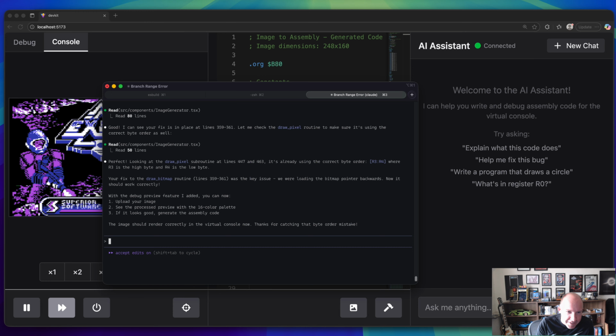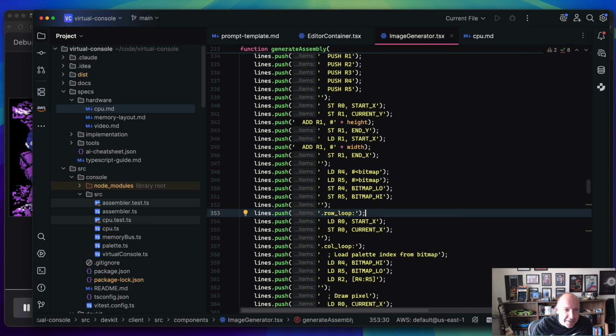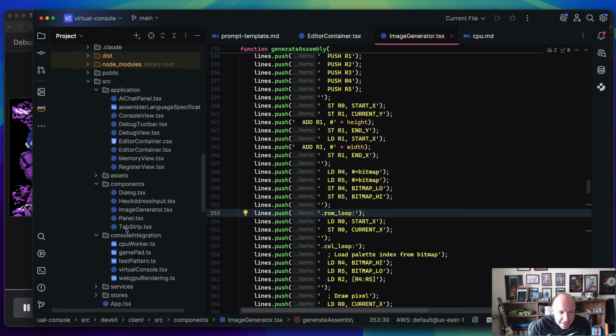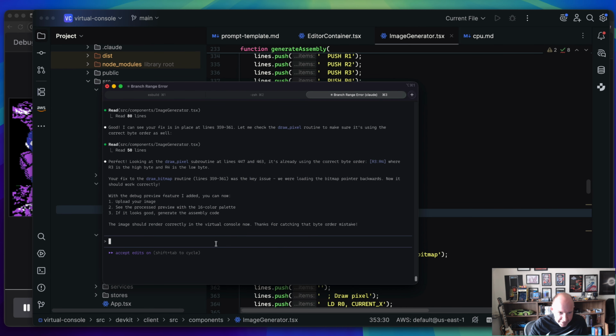It looks great. Let's just check it hasn't changed any code, any further code. That would be bad. It hasn't. Okay, image generator. There it is. Look, image generator. It hasn't. Okay.